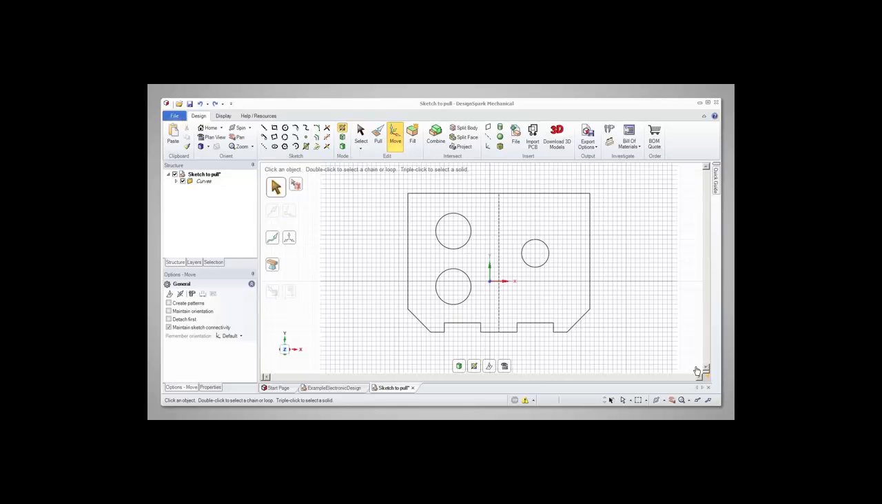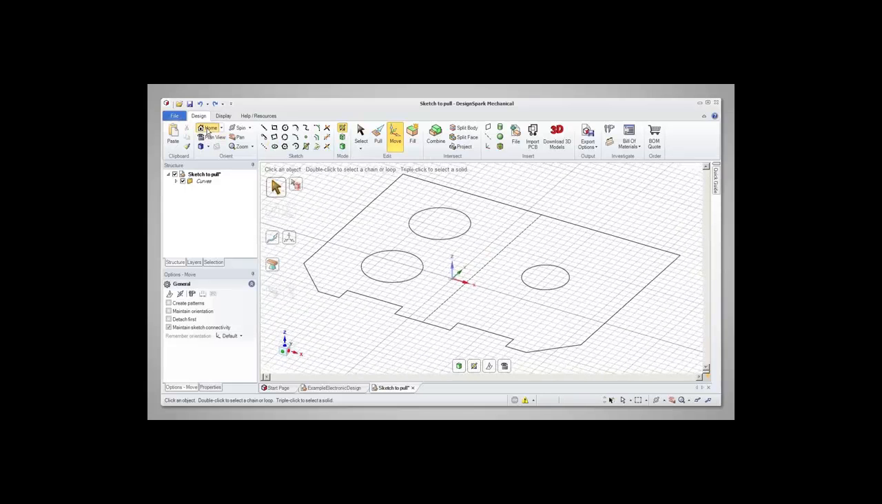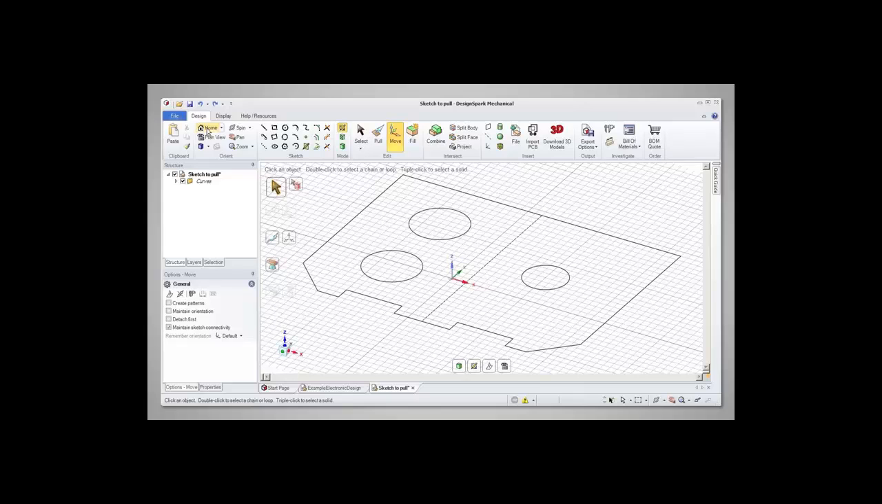Once you have a 2D sketch completed, the Pull tool can be used to develop it into a 3D model. If you are in Plan View after sketching, it's a good idea to switch to Home View before pulling, as this will allow you to see what's happening as the 3D shape emerges.